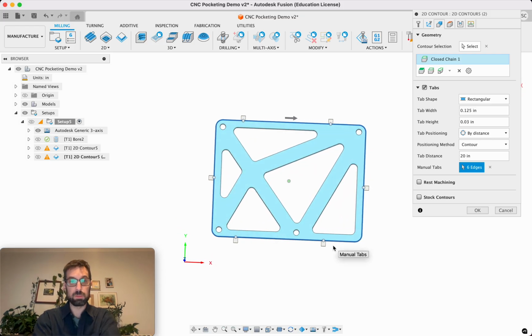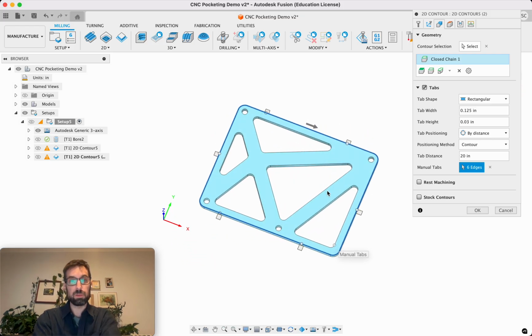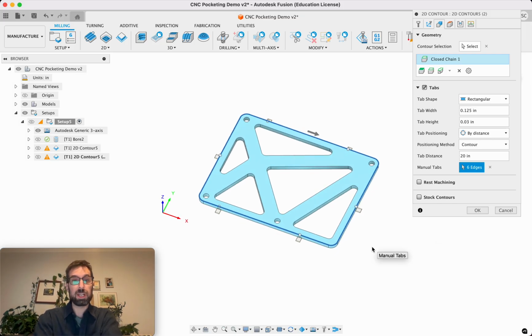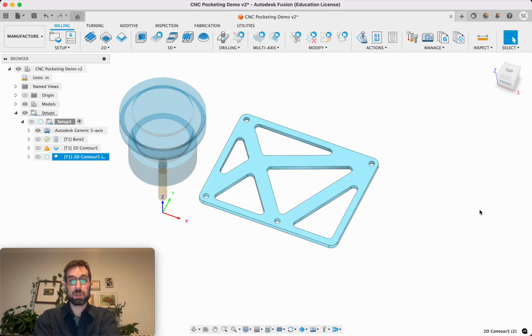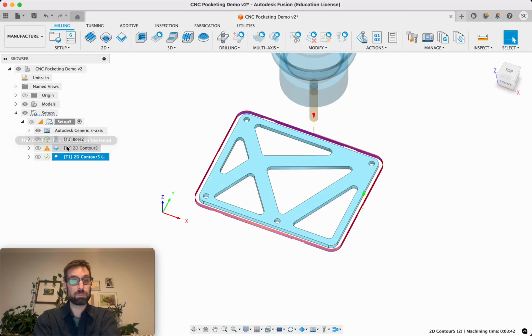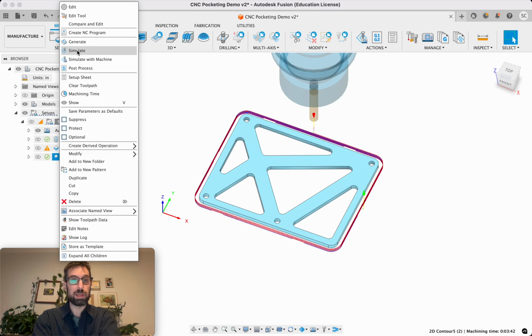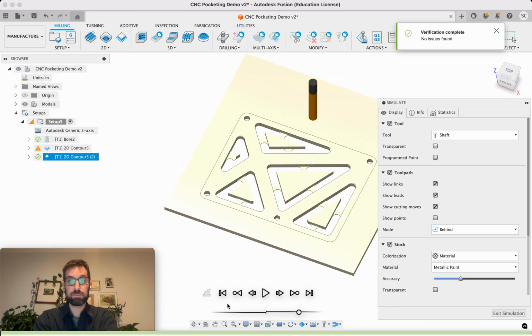So those tabs look pretty good. That'll keep that locked down. Okay, everything else is set up just fine because I really carefully set the settings for the previous contour. So I'll just press OK, and I'll go through and I will do a quick simulate for that.